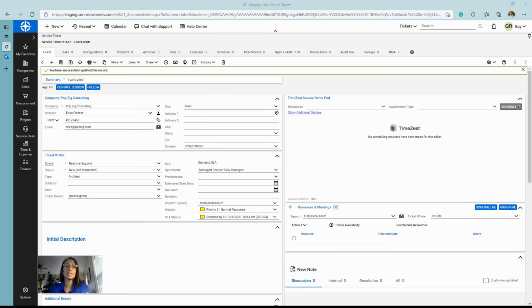Today we're going to discuss how to use the TimeZest pod inside of a ConnectWise managed service ticket. Here you can see we have a new ticket that has come in from our contact Erica Forrest. It is in the status of new still, and we have our pod here on the right hand side.